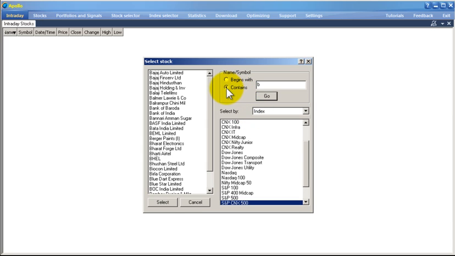Similarly, if you use the contain button, you can put in a phrase or a part of a name that will take you to all the stocks that have that phrase. For instance, if I wanted all stocks that had India in them, I could do that, hit go, and all stocks that have India in the name would appear. We'll clear that and use another method.